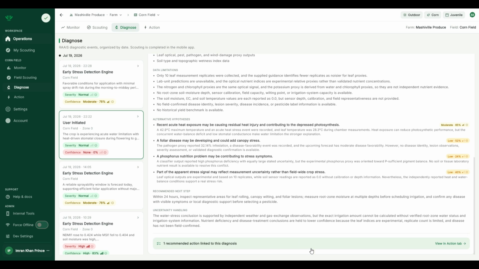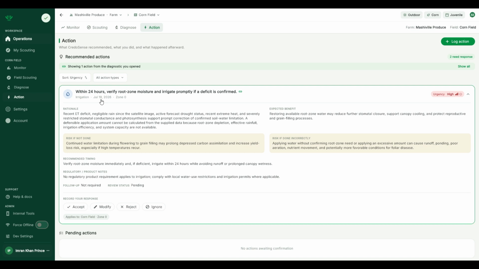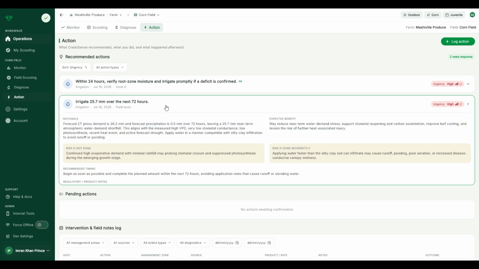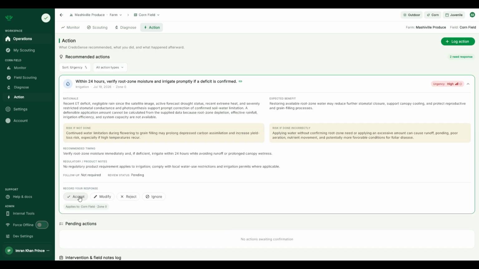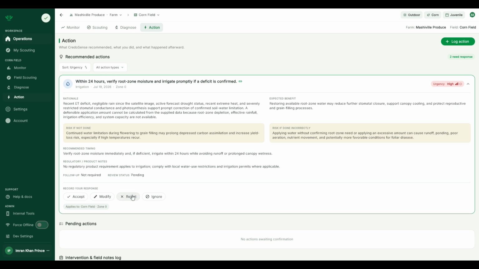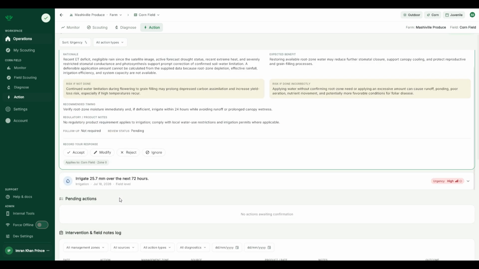To view the generated recommendations, open the Action tab. Here, you can review the recommended action associated with a diagnosis. The recommendation can be accepted as provided, or it can be modified before acceptance. This allows the farm manager or agronomist to adjust the recommendation based on local knowledge, available resources, or operational requirements. After a recommendation is accepted, it will move to the Pending Action section.